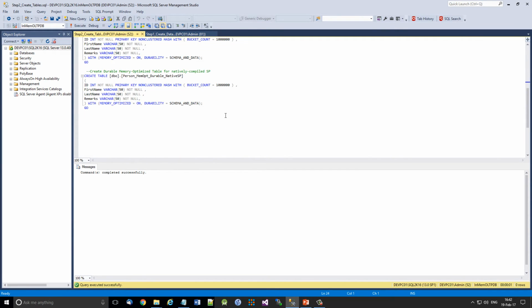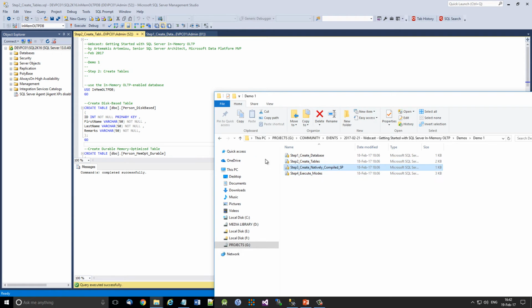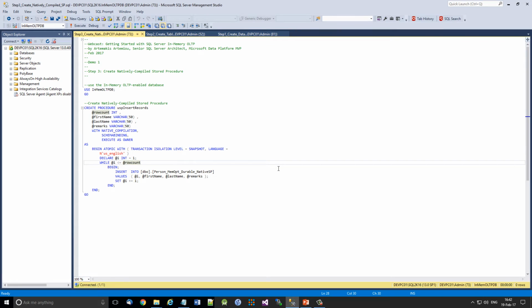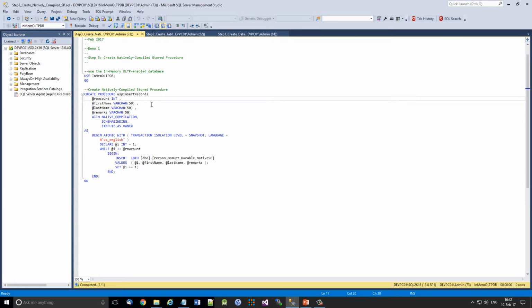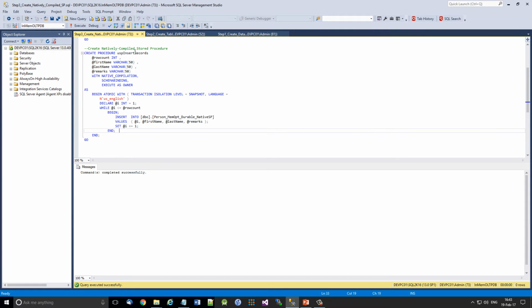Okay, tables are now created. I'm going to create as well the natively compiled stored procedure. So this is my natively compiled stored procedure where I specify the logic here, which is to insert data into the memory optimized table created for this purpose. Now my natively compiled stored procedure is compiled and ready for execution.